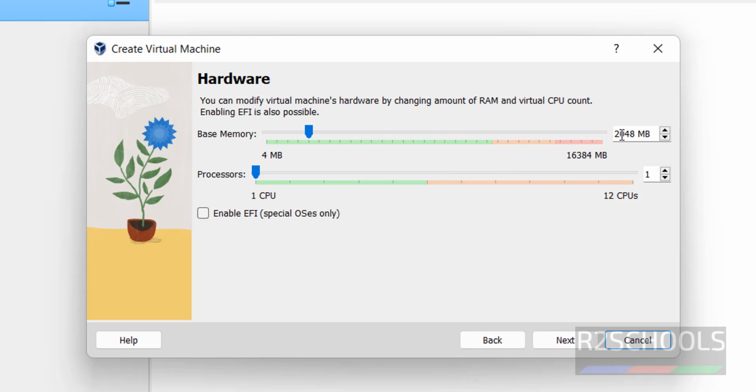See, by default base memory has selected 2 gigabytes. I am going to increase it to 4 gigabytes. Number of processors, I am going to give 2. This memory and processors, it is up to you, based on availability you can select.